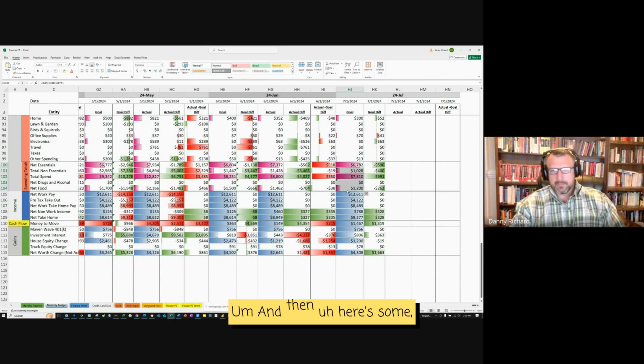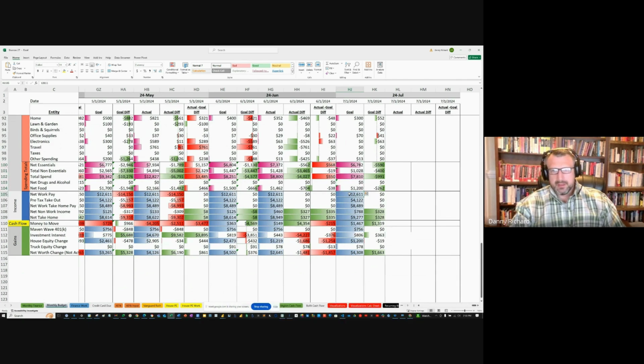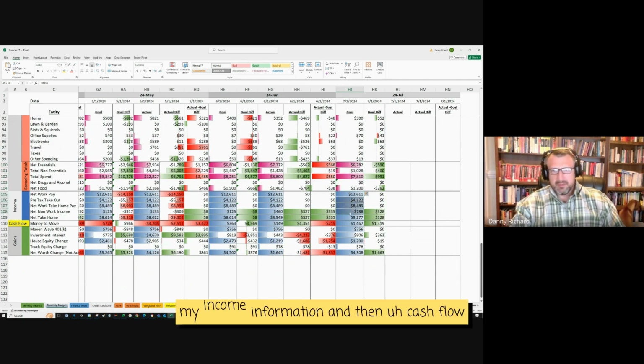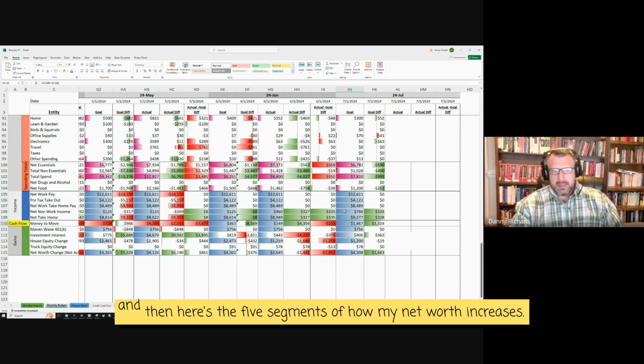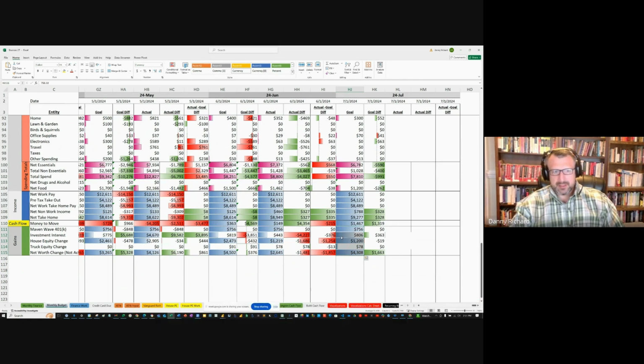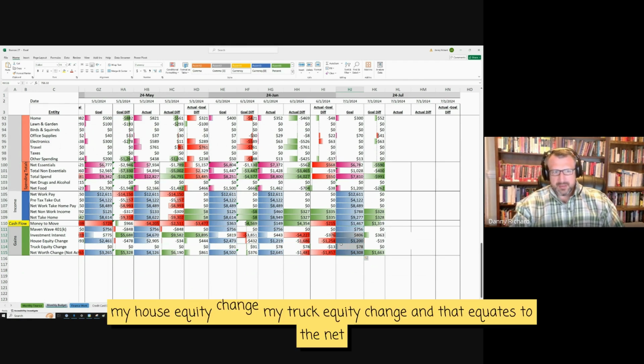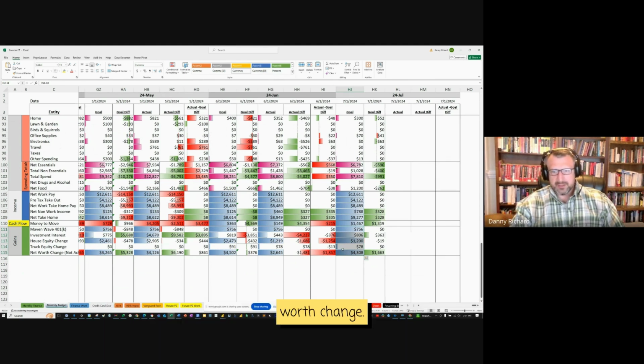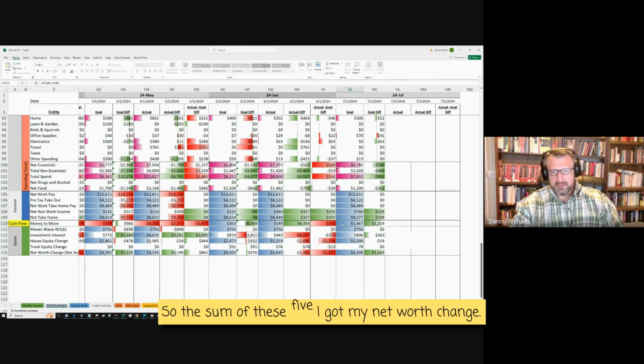And then here's some post stuff, my income information, and then cash flow. And then here's the 5 segments of how my net worth increases, whether it be through my Mavenwave 401k, investment interest, my house equity change, my truck equity change, and that equates to the net worth change. So the sum of these 5 make up my net worth change.